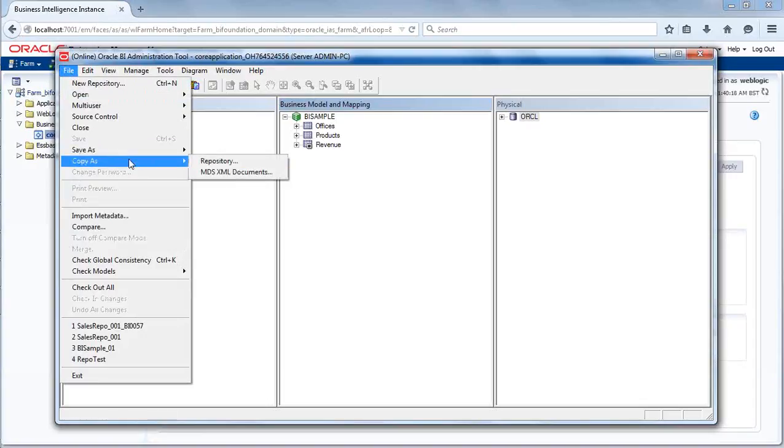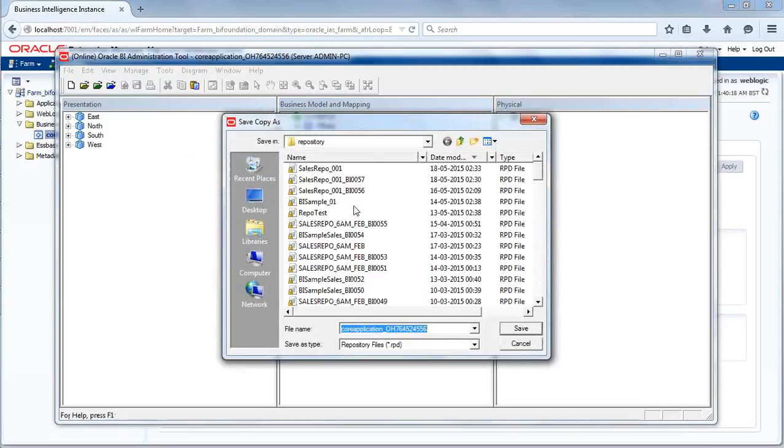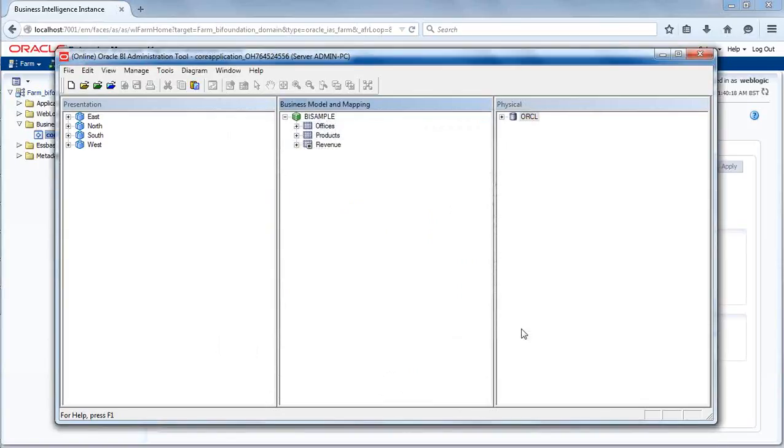I can make a copy of this repository. Suppose say copy as repository. I can give any name. Suppose say repository 001. So I'll just give it as repository 002, right? Sales repo 002, which I'm making my own copy. Okay, so I made a copy of this repository. Now I can close this.